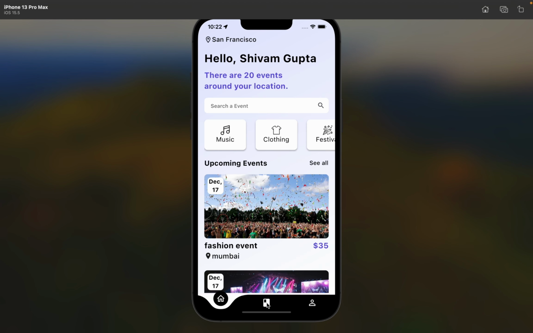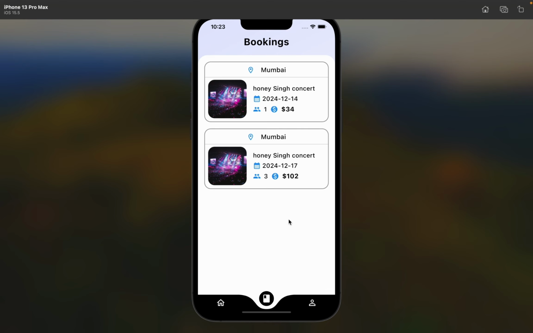And now here you can see we have added a bottom navigation bar and a book now page. In the book now page you can see all the bookings that you have done through this app. Here it shows me the ticket that I have booked using this app for three users, the amount that I have paid, and the event that is going to be held. It shows the date with the event name, the location and the image.